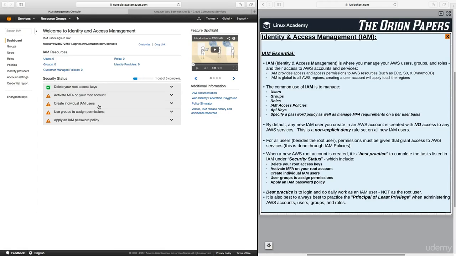create individual IAM users, and that's something for best practice, which we'll get into in a minute. Use groups to assign permissions, which we're going to learn how to do, and also apply an IAM password policy, which is good for increased security purposes.